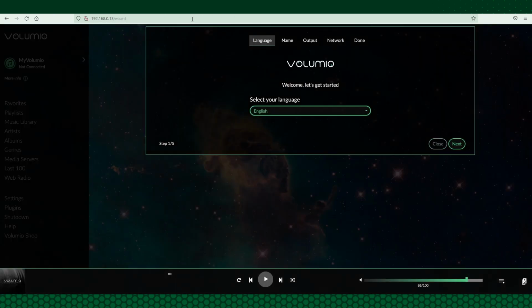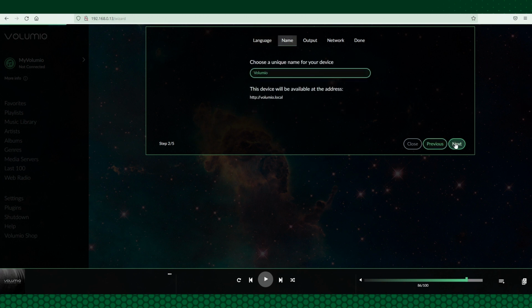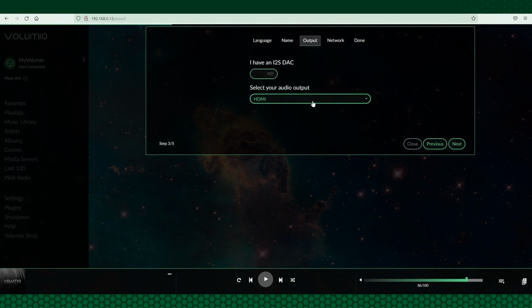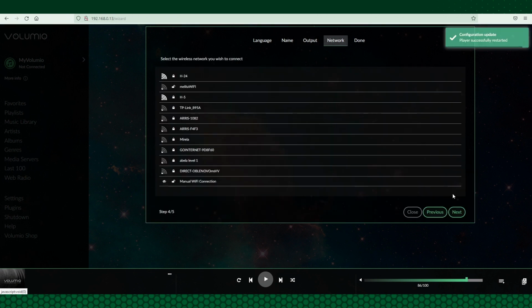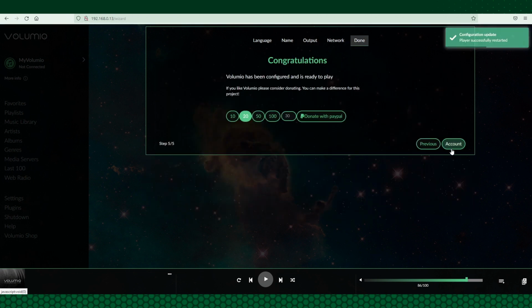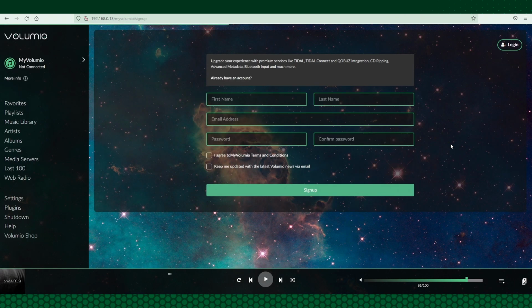So the initial installation wizard is pretty much the same as in the previous versions. Nothing changed here. For the purpose of this video I'm using my second Raspberry Pi with a USB DAC connected to it as my output. If you have an additional audio hat attached to your Raspberry Pi, select the output according to your device. After the installation wizard finishes, we are prompted to log in or create an account.